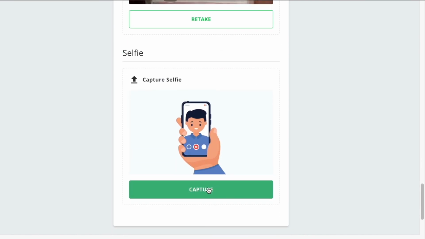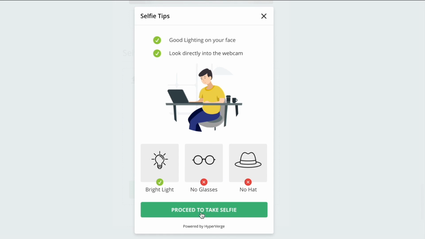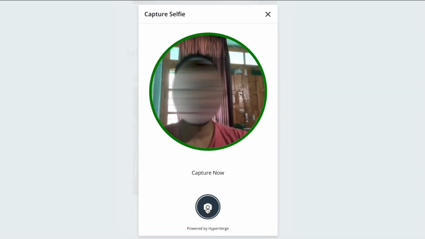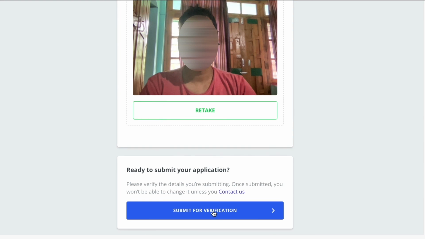Now click your selfie here. Make sure the lighting is good and your face is directly looking into the webcam. Now capture it. And I think all the details we've entered are correct. And now we click on submit for verification.